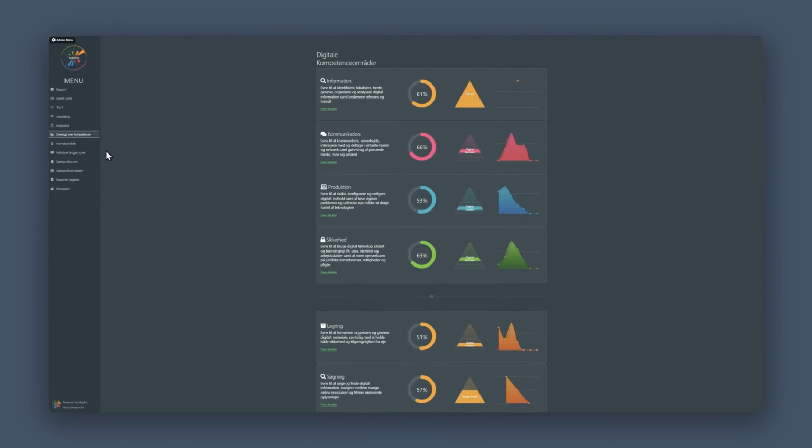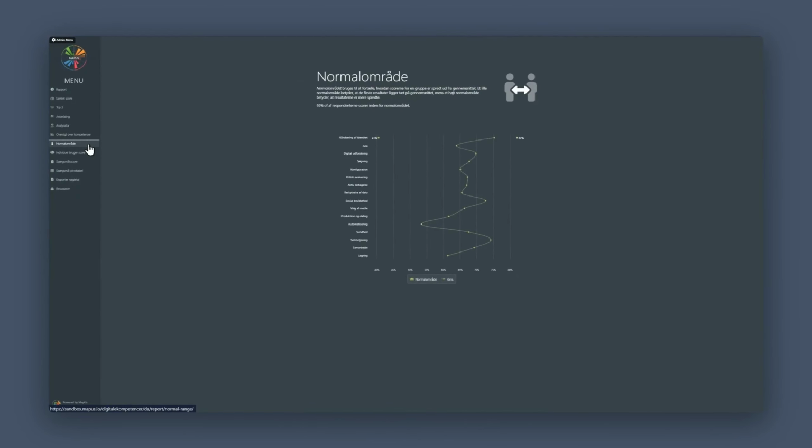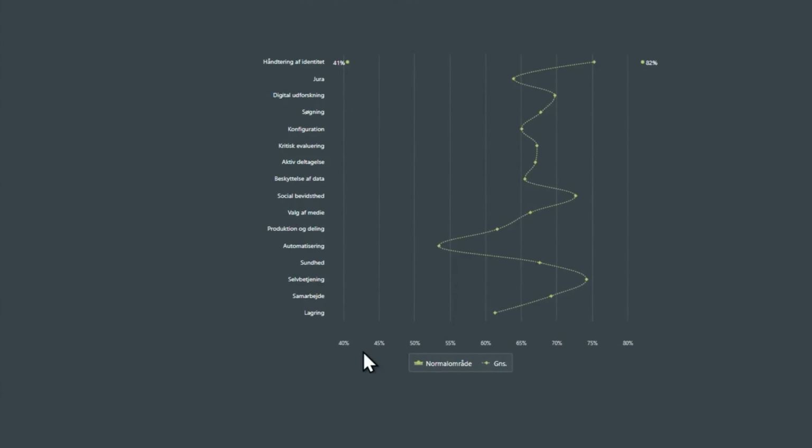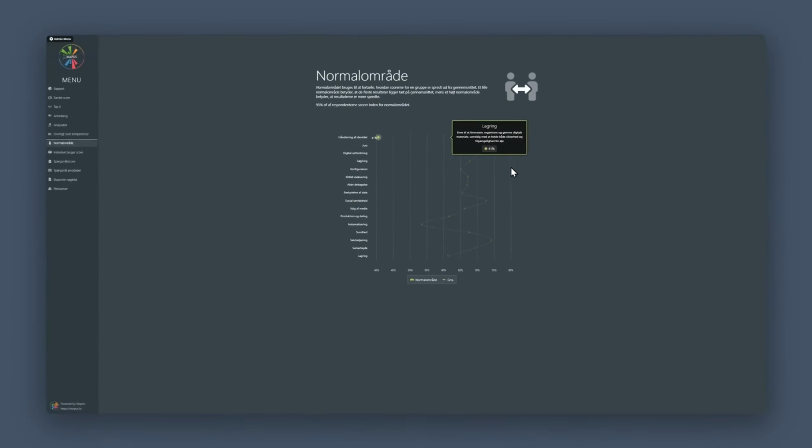On the Normal Range page, you get an overview of the distribution of competency scores. On the left, a list of the different competencies is shown, and on the right, a green line visualizes the results for each competency in percentage relative to each other.